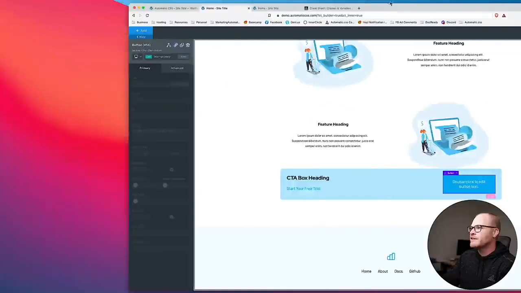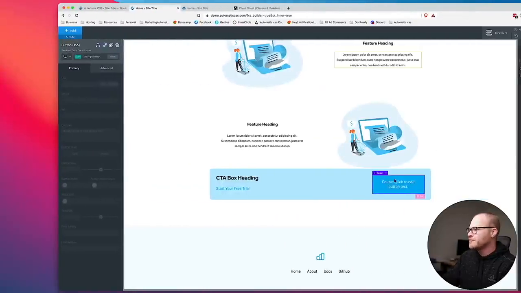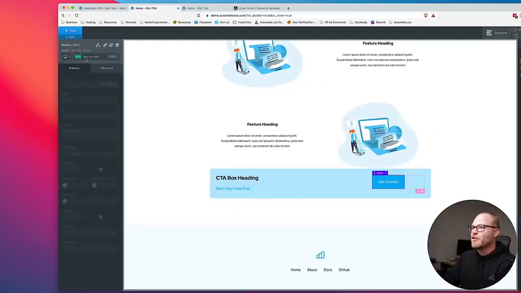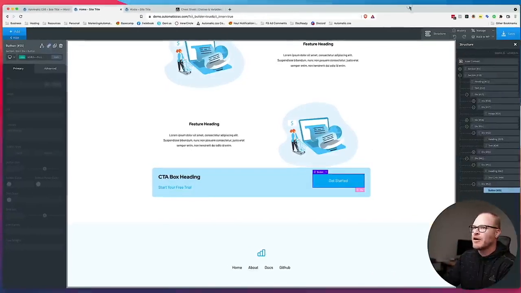So button primary, and then it says get started. Perfect. And then what I can do if I want that to take up the full width is I can do width _full, and that's going to take up all that available space. Okay. Now I'm going to hit save. Let's take a look at what we've got.